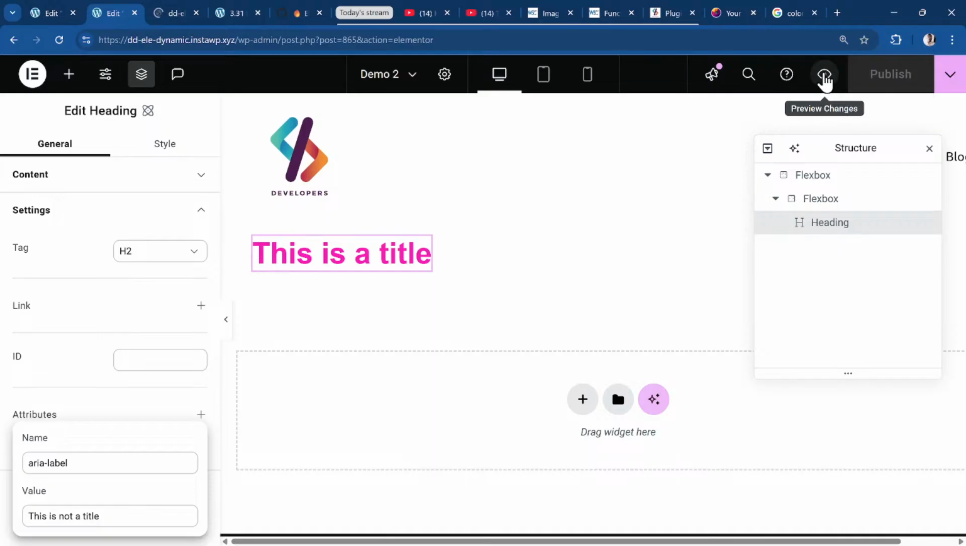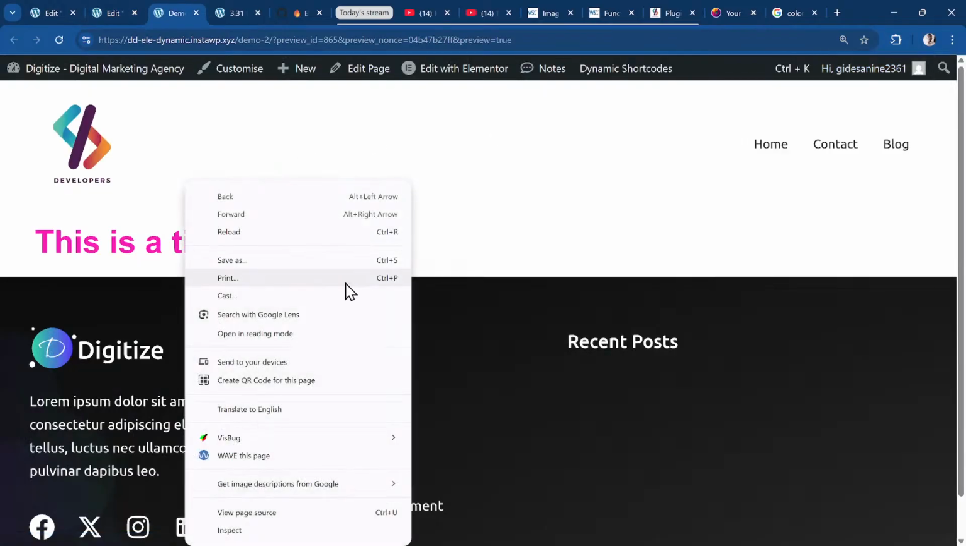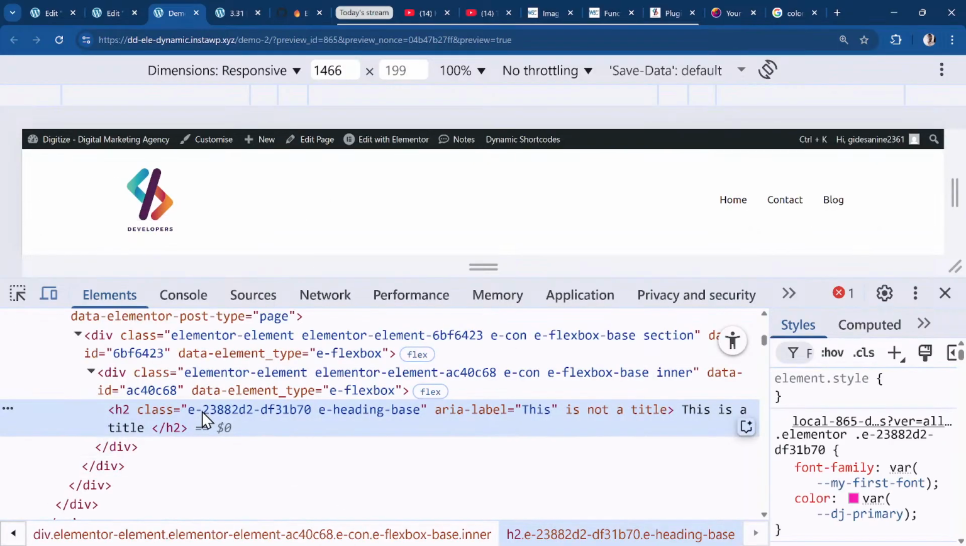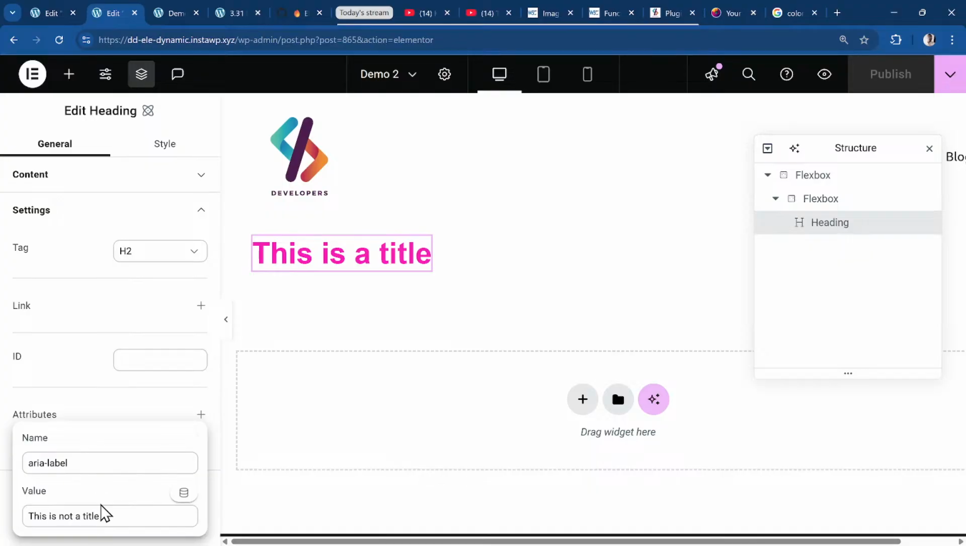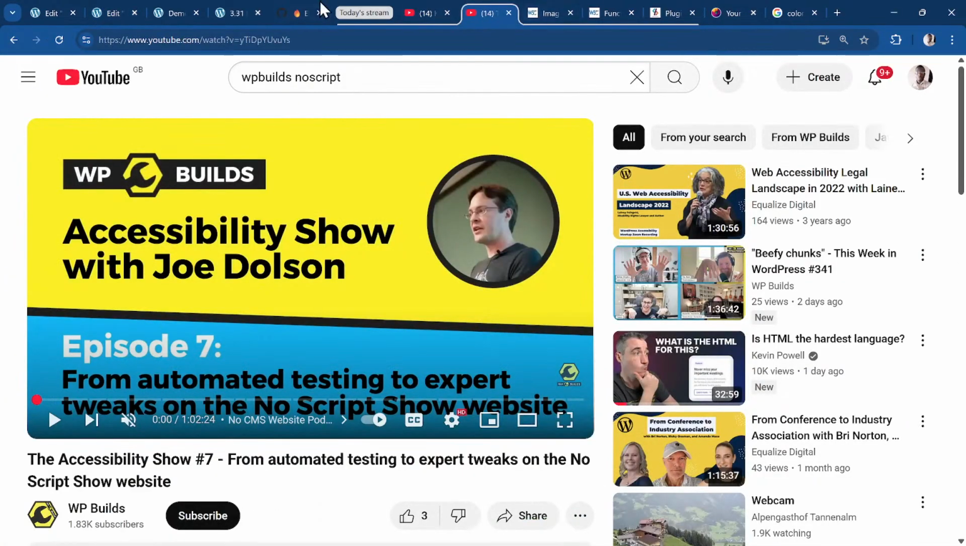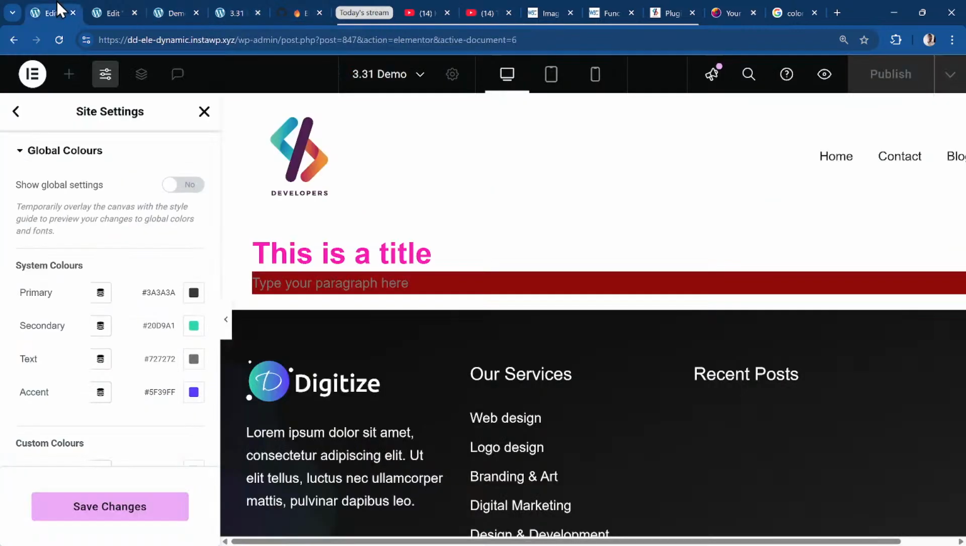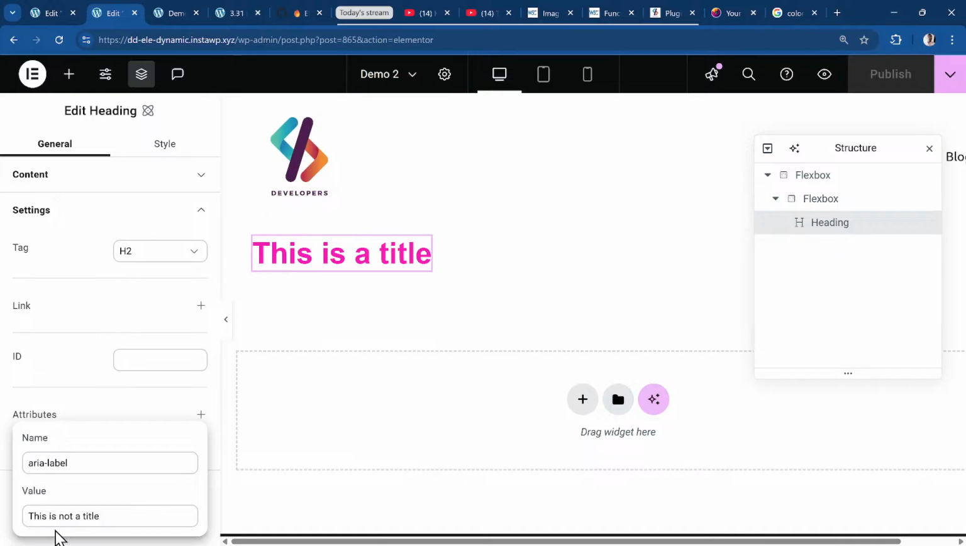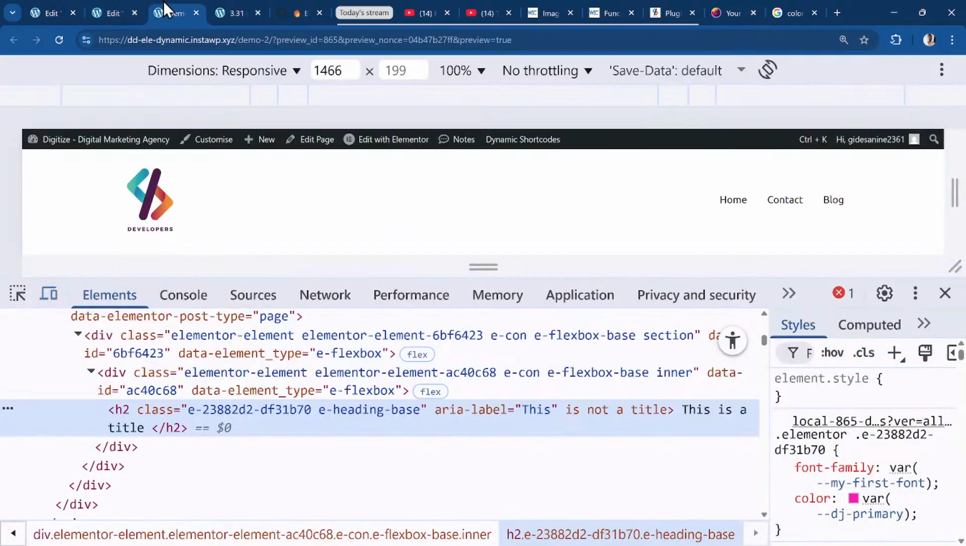Publish. I'll preview it on the front end. Inspect it. And we have the H2 and the aria-label. Oh, shoot. What did I do wrong? I think something is broken. My aria-label was, if I look at it again, it says this is not a title, but it's returned the aria-label as aria-label equal to this. Then it's not a title, it's just another attribute. So I think something broke.